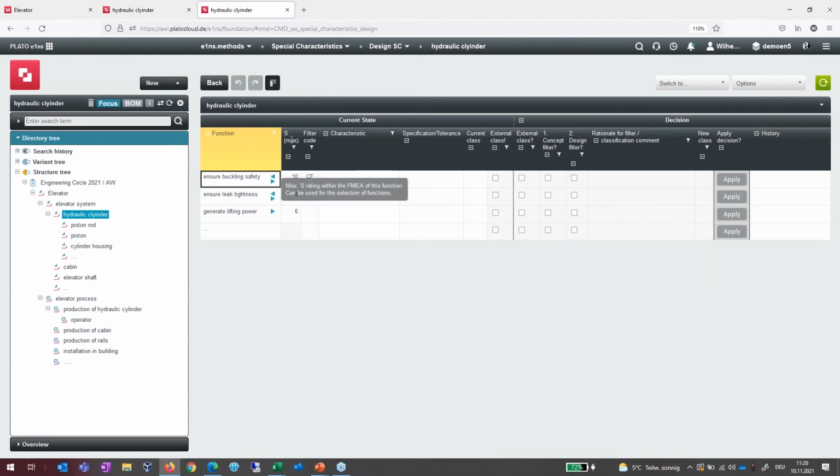So we have this function column here, and we have the filter code here, which is a classification of the function, or a potential classification of the function.